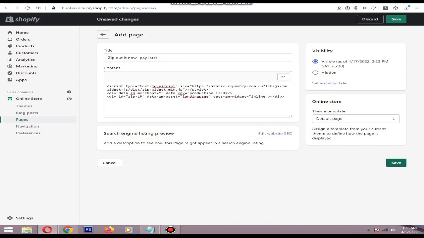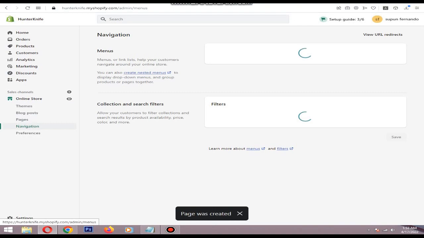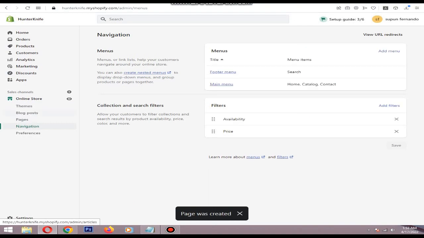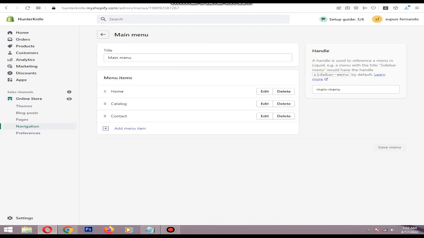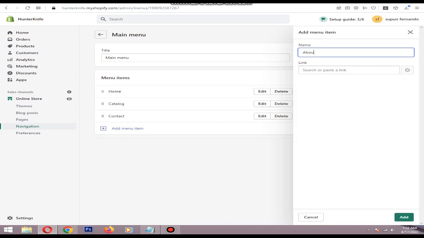Then we need to add that page to a menu, so it is easier to access that page. Go to Online Store, then Navigation. Select the menu you want to add the page to and click Add menu item. Name the item something like About Zip and paste the page link you created earlier.